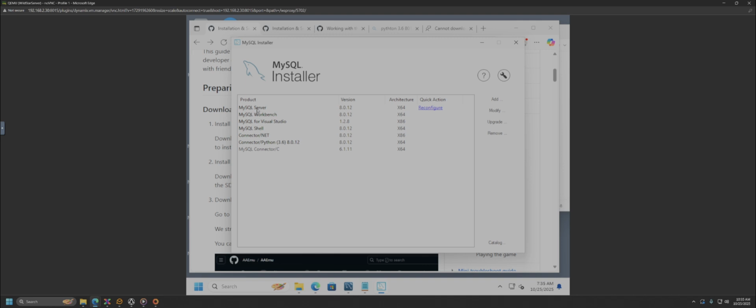You need server, workbench. I believe you need this version for Studio. I don't think you need the shell, but I believe you might need the connectors and the MySQL connector. But it doesn't hurt to go ahead and just install this stuff right here. I did the basic install for server.